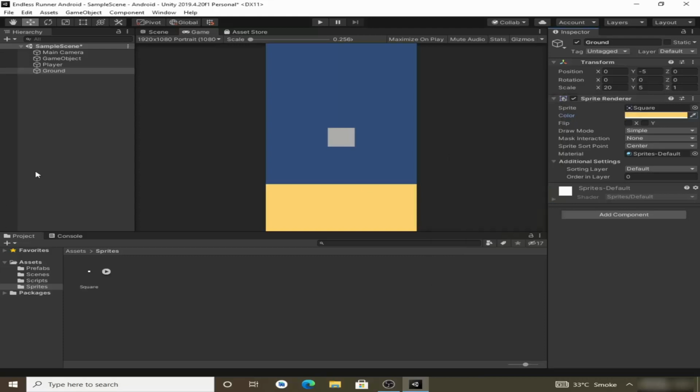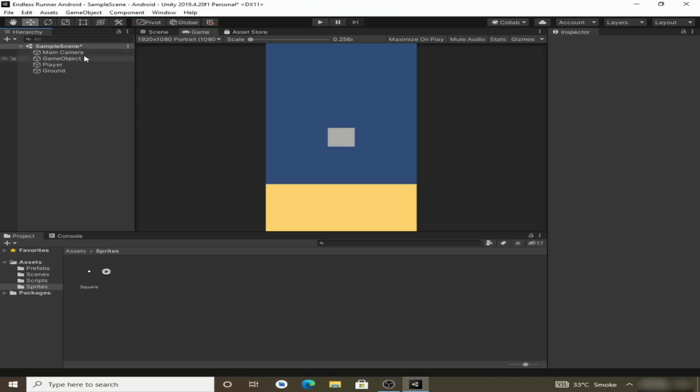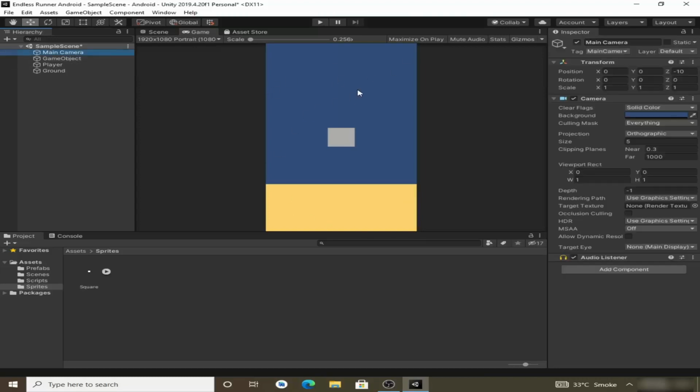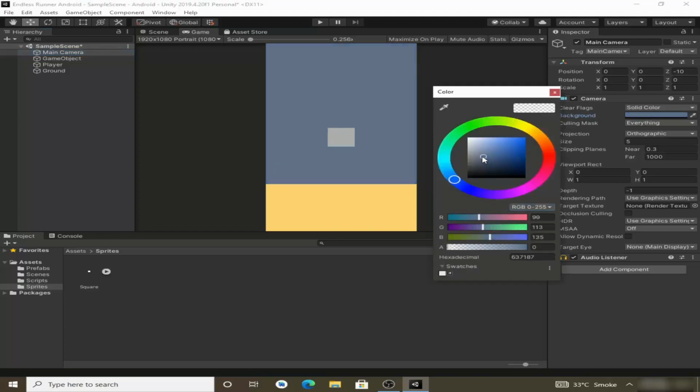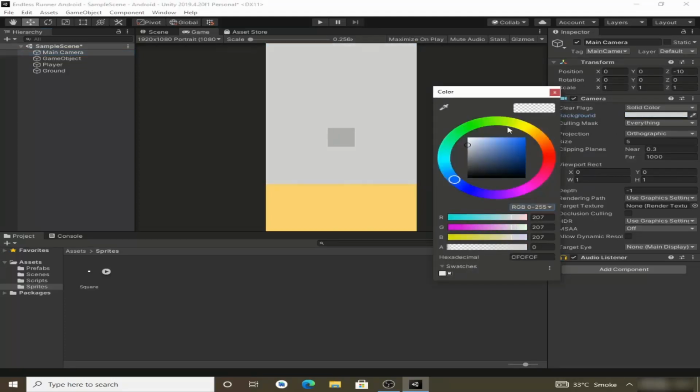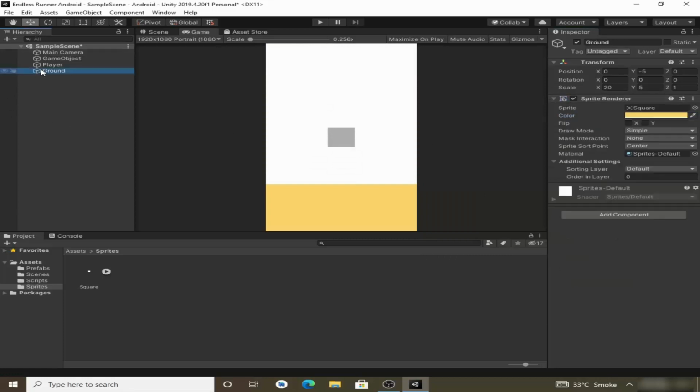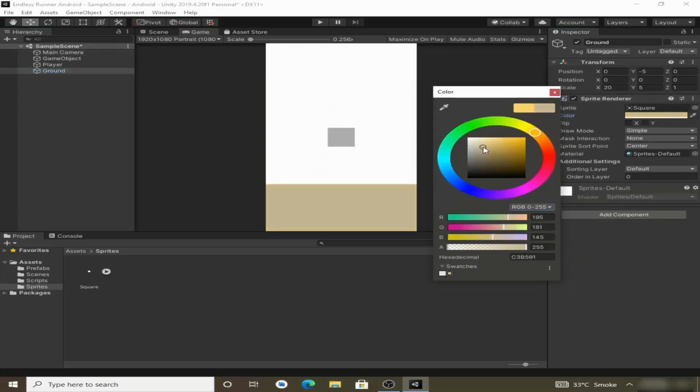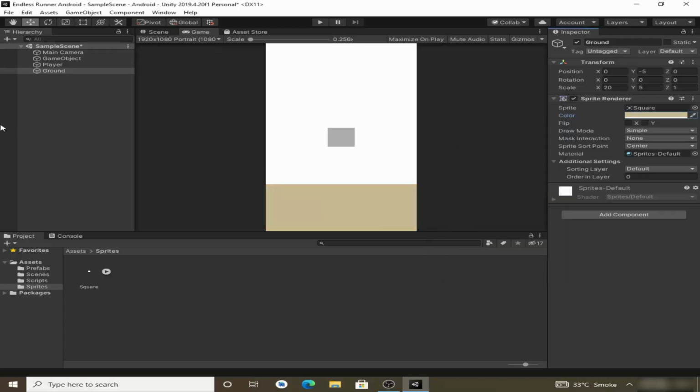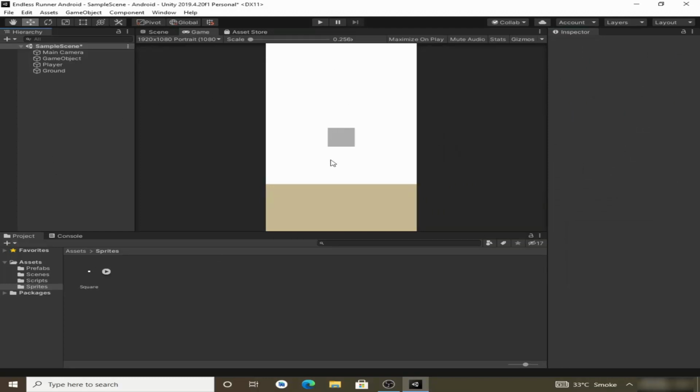Now we will change the main camera color, which is this background color. To change this background color from blue to anything you want, you have to click on this background and you can change it from here. Let's make it white and we will change the ground color to it like this. You can color it anything you want. So we have now created our player and our ground.